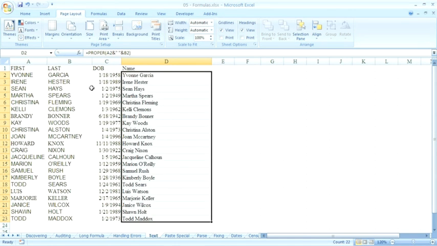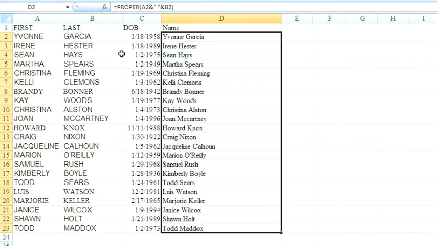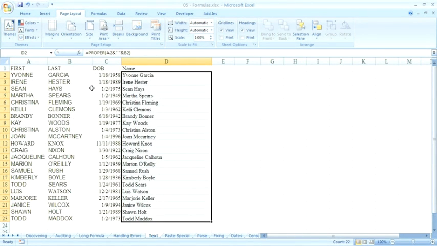It's very nearly perfect. If you look down in row 15, Marion O'Reilly, it got the R right. The one place where it tends to fall down is in row 11, Joan McCartney. It doesn't get the second C correct. I don't know any better way to handle that. Hey, but if you do, pick up the phone right now and give me a call.